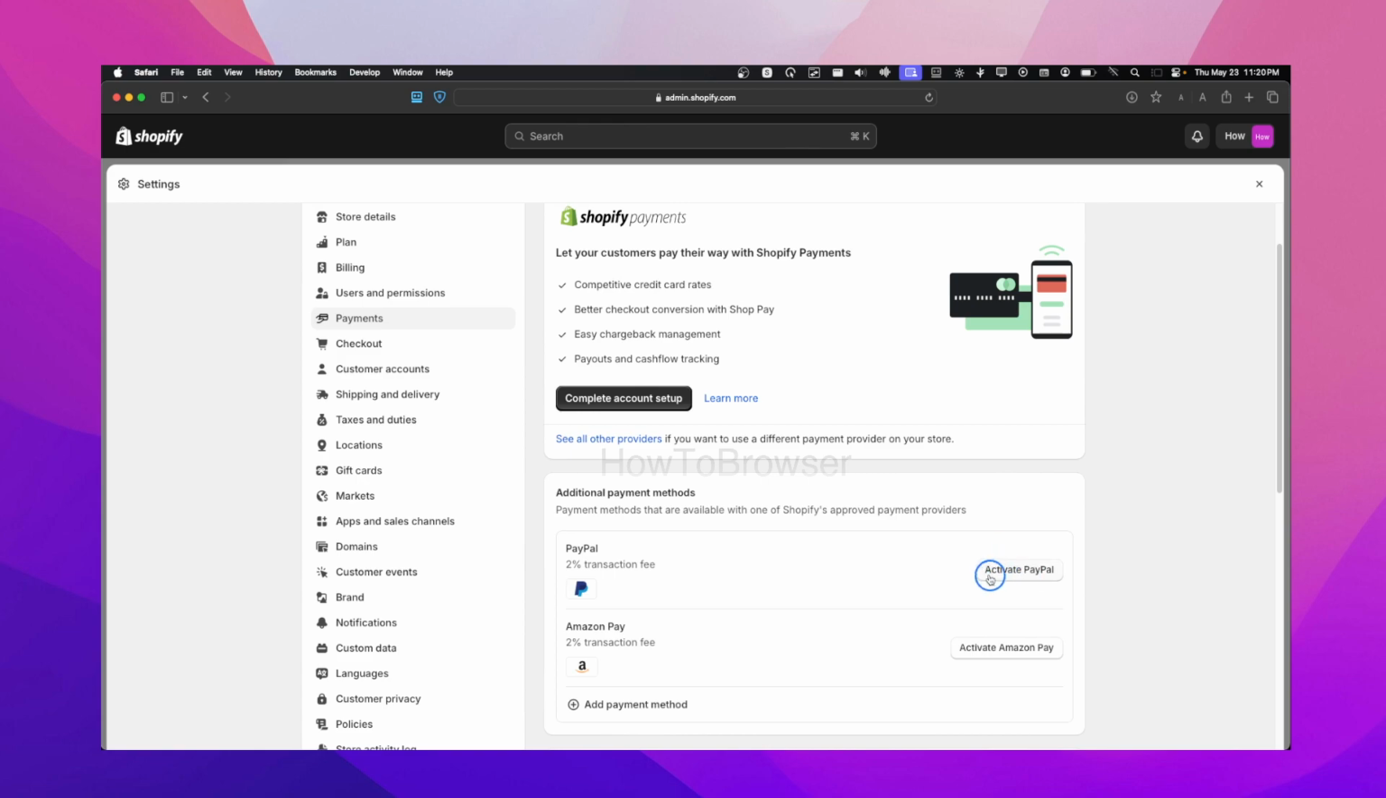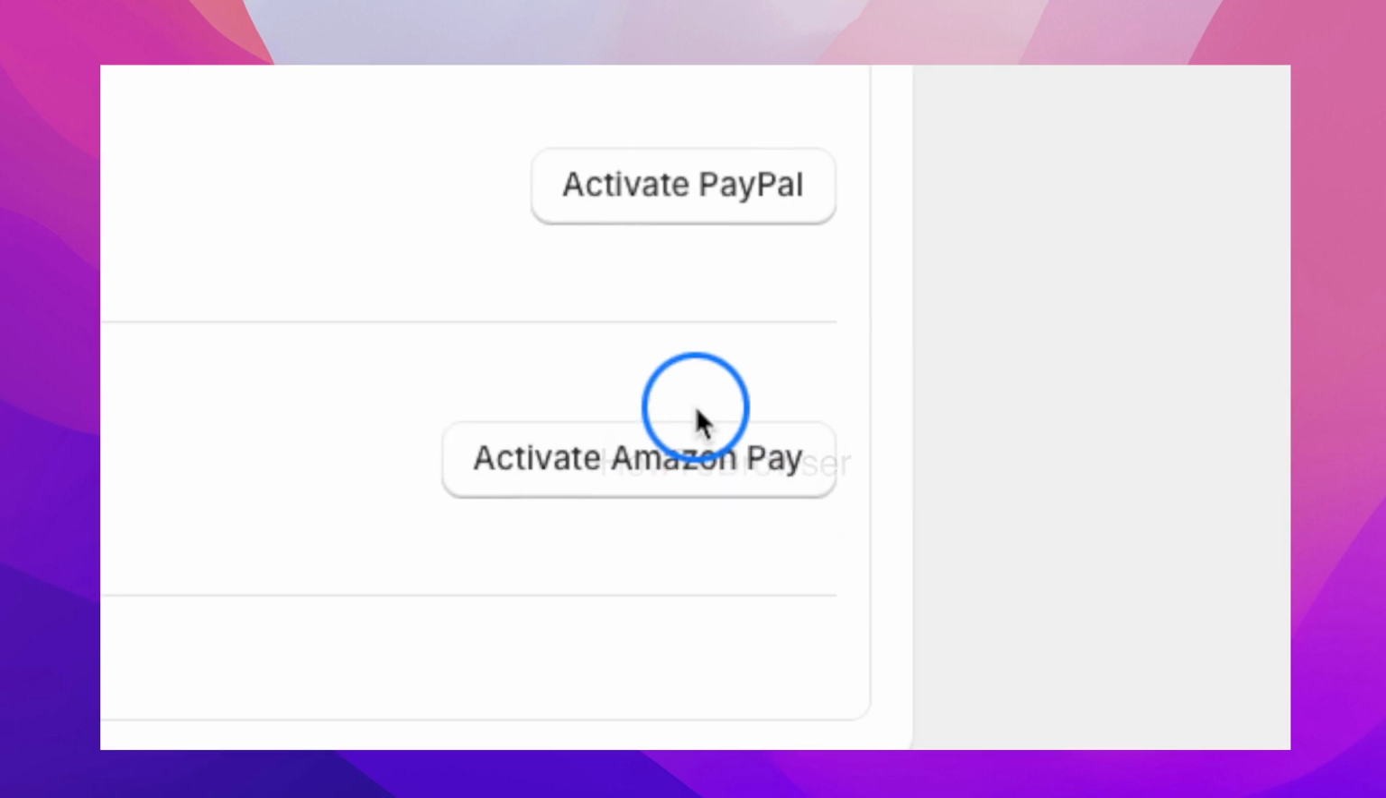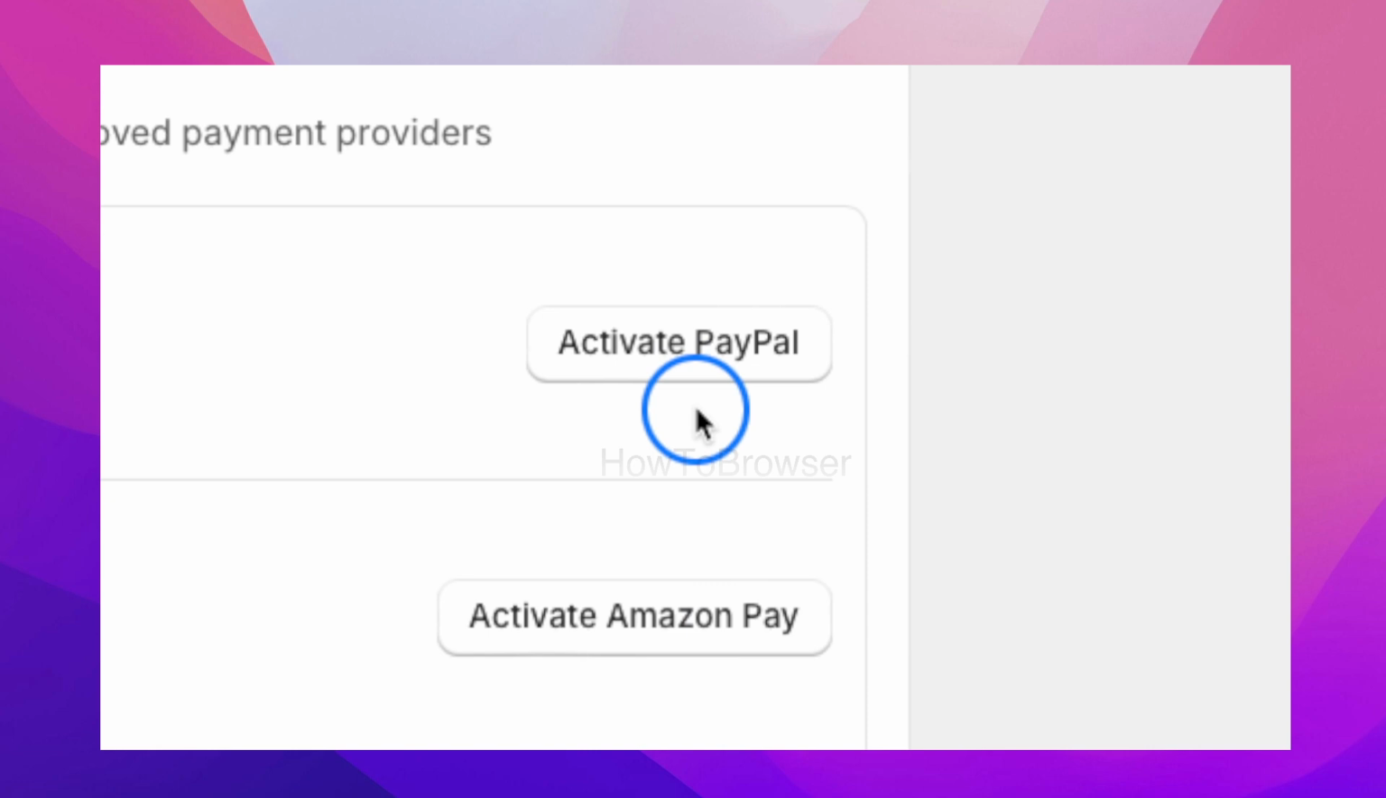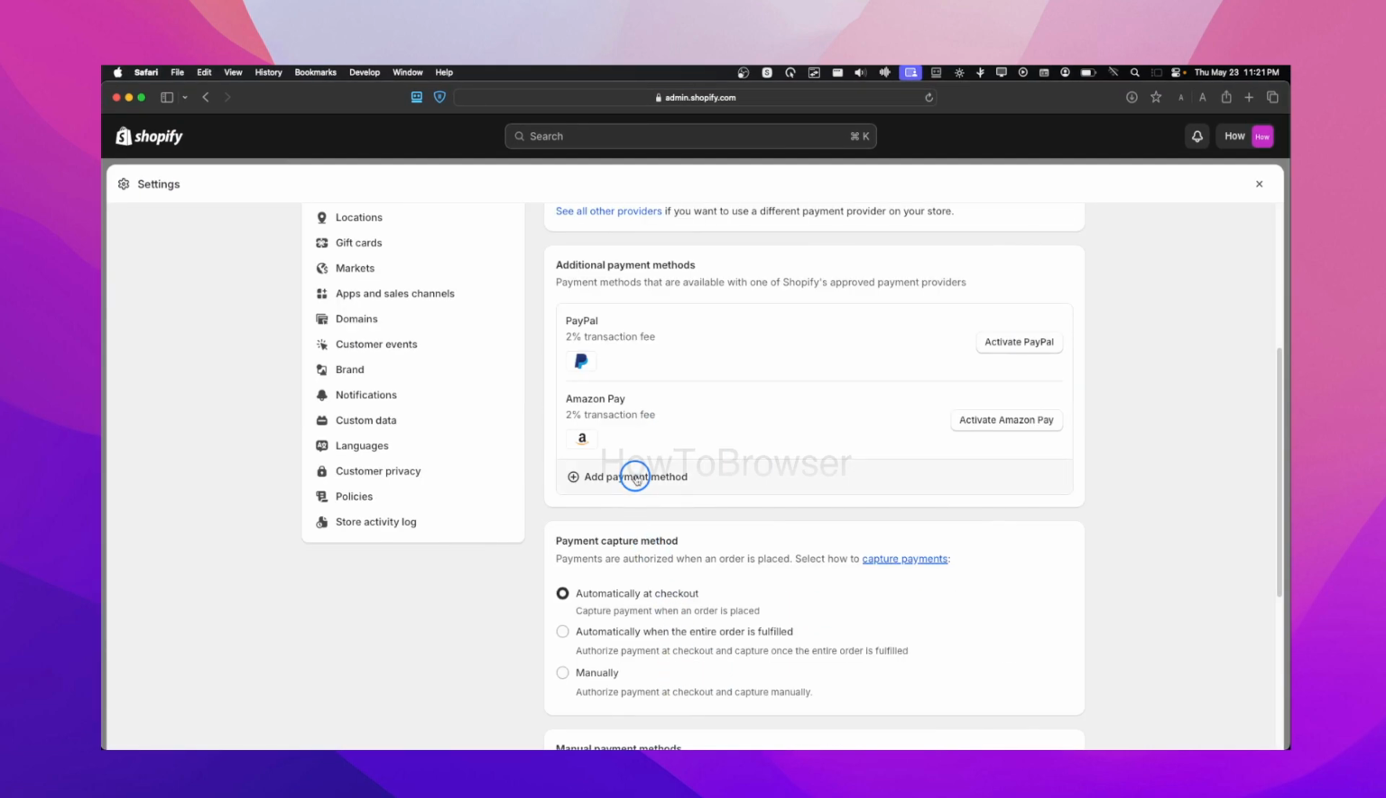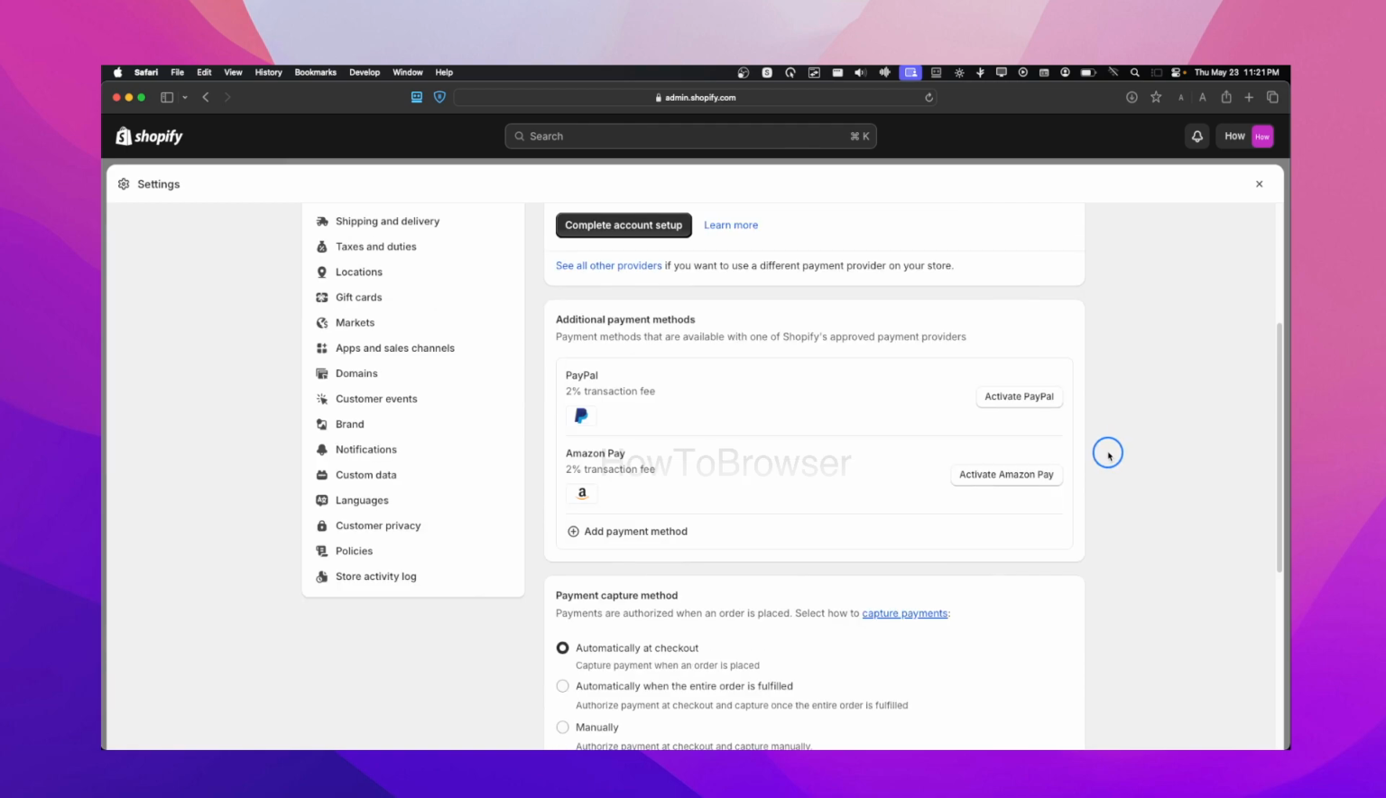You can also activate PayPal or activate Amazon Pay, or you can add another payment method. Basically, if we click on, for instance, additional payment methods, there are actually extra ways your customer can pay, apart from the default Shopify methods. Shopify will approve the payment method. They are third-party payment services that Shopify works with, so that's why it's important.